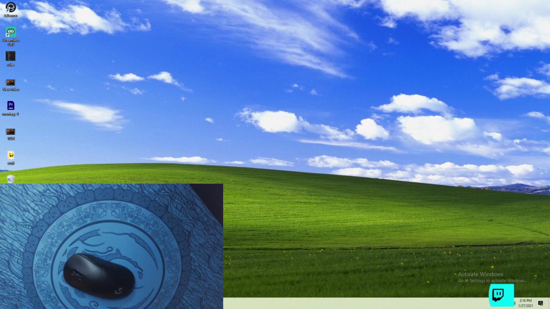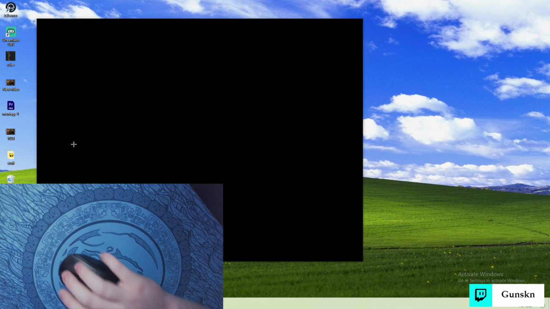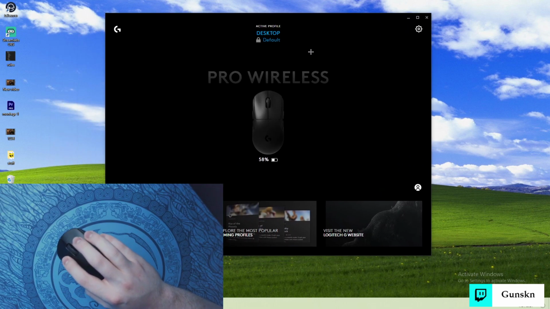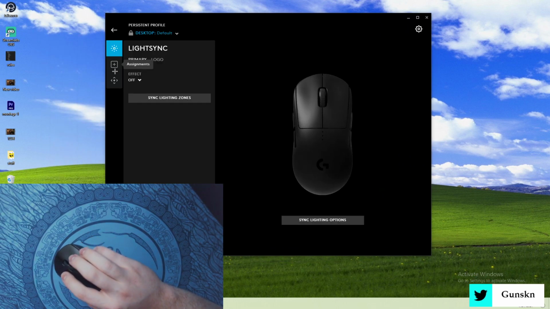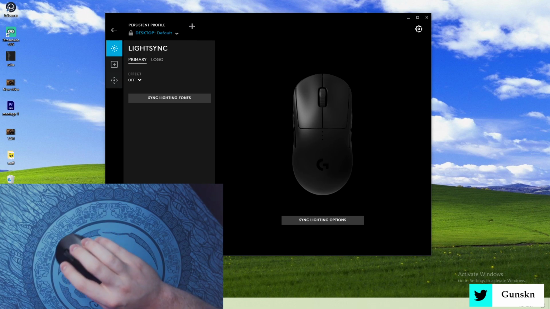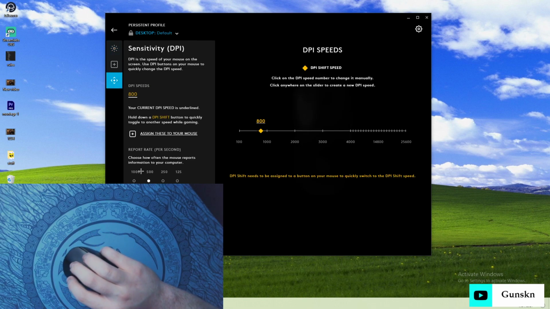So just hit the Windows key and then type in G Hub. There it is. We're going to bring that up real quick. And then, as you can see, it shows you your mouse. You've probably seen this software before as a Logitech gamer.